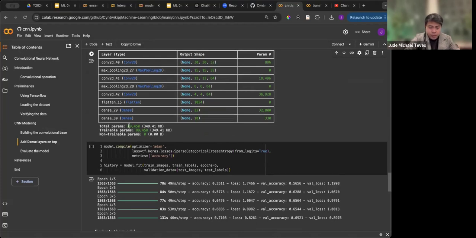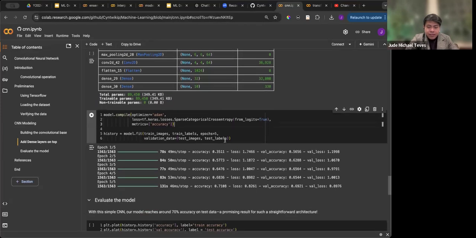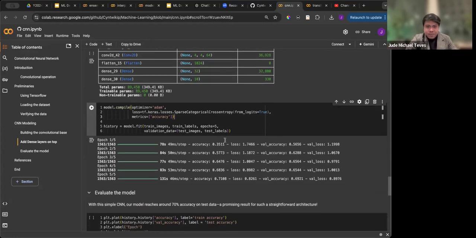You could also pay more attention to the number of trainable parameters here. That's generally the size of the model. If you hear about a billion parameter model, that's it. That's what you're seeing here. So it's a relatively lightweight model, only about 90K parameters.